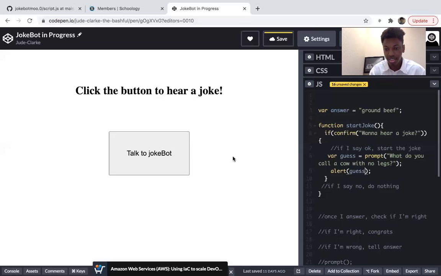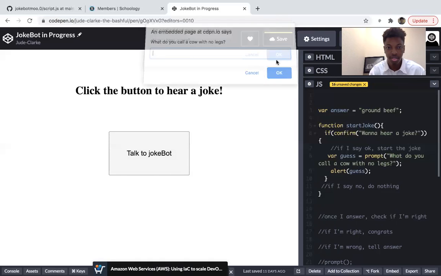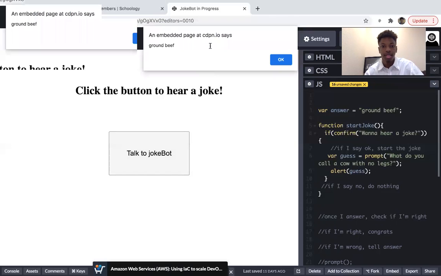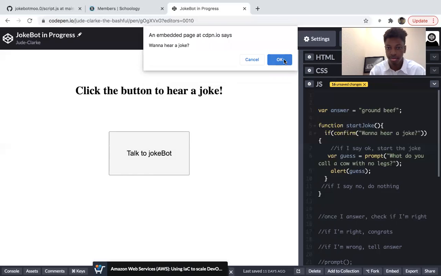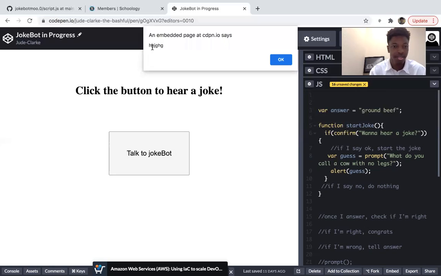All right, so let's click the button. Want to hear a joke? Okay. What do you call a cow with no legs? Ground beef. And now it's alerting ground beef, which is what I typed in here. So just to show you that it's not alerting answer, I'm going to go ahead and put the wrong answer. All right, random letters. And that's what it alerts. So it's storing my guess.